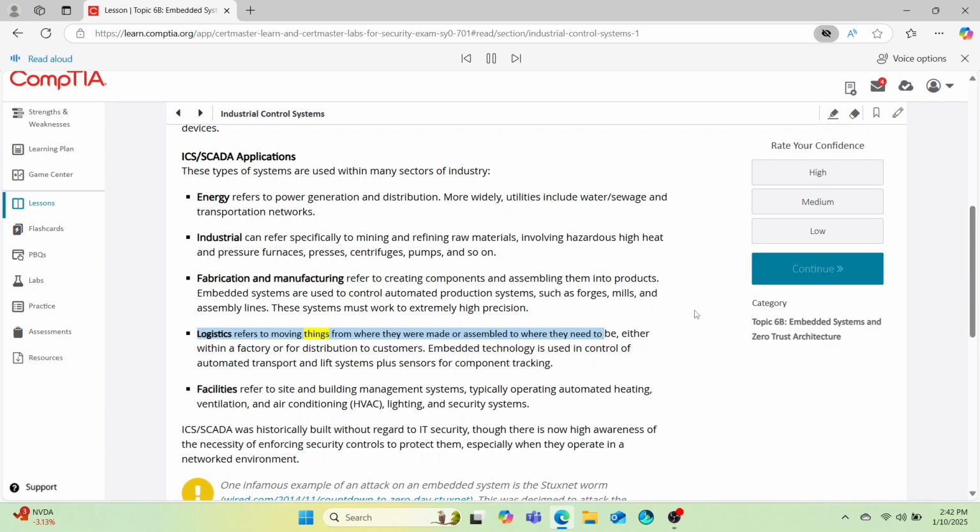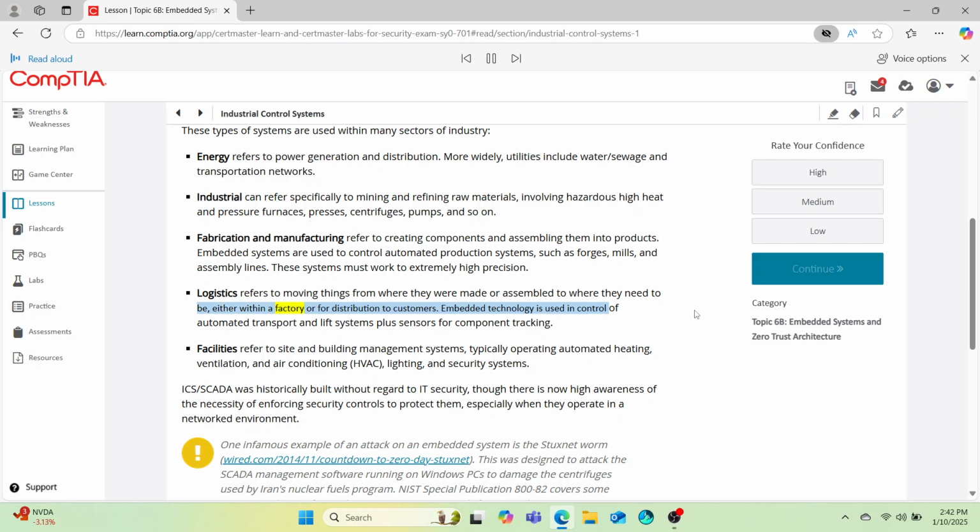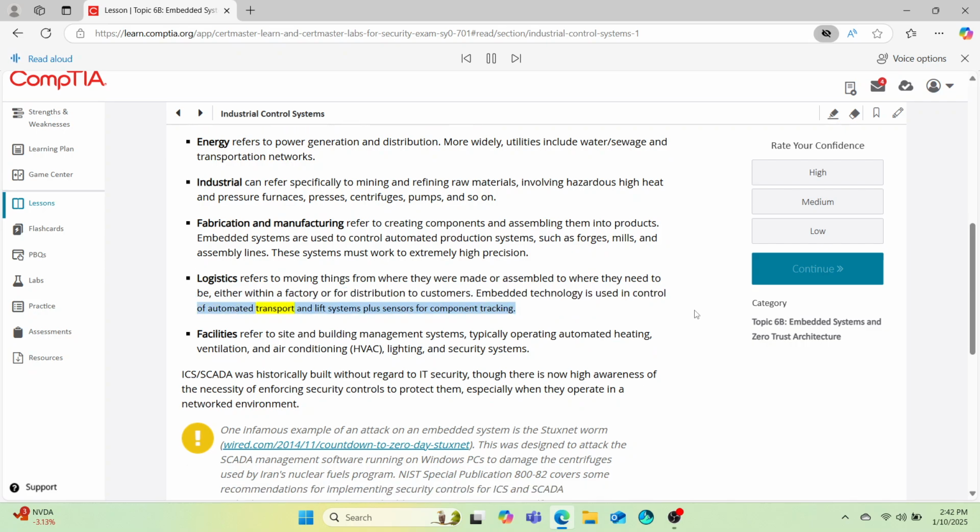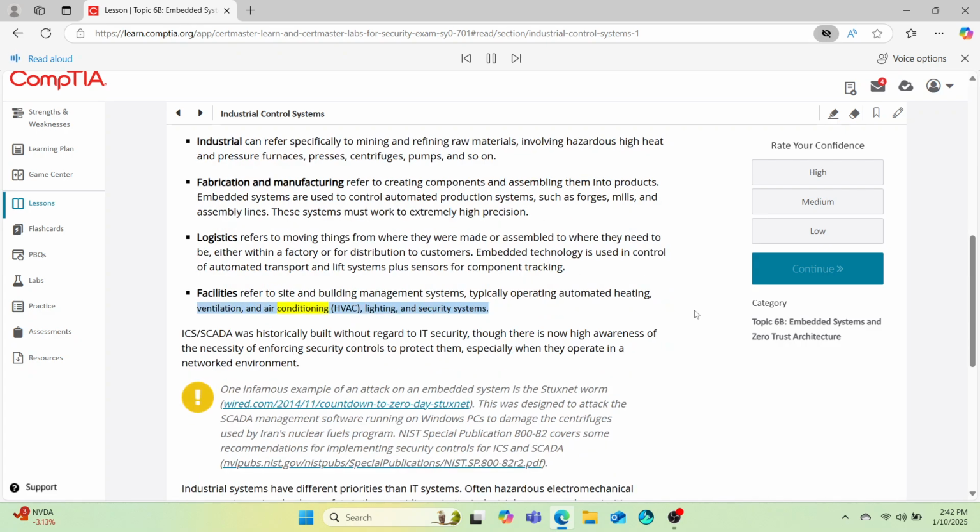Logistics refers to moving things from where they were made or assembled to where they need to be, either within a factory or for distribution to customers. Embedded technology is used in control of automated transport and lift systems plus sensors for component tracking. Facilities refer to site and building management systems, typically operating automated heating, ventilation, and air conditioning, HVAC, lighting, and security systems.